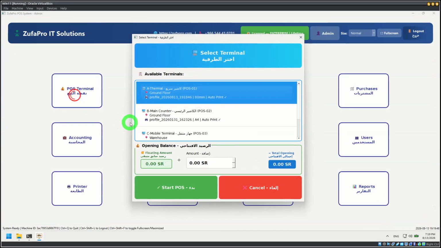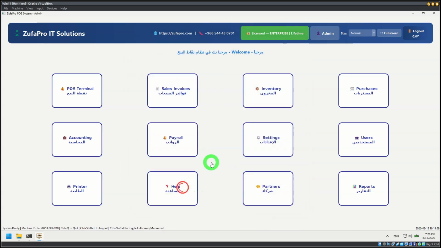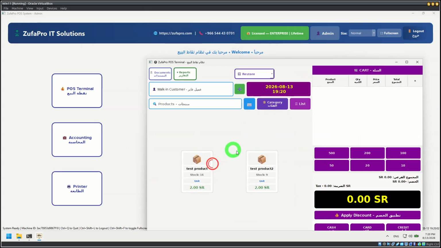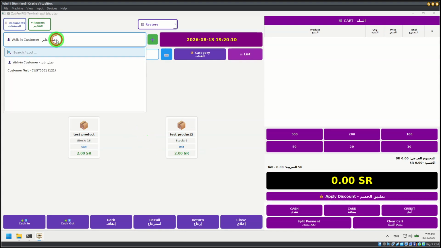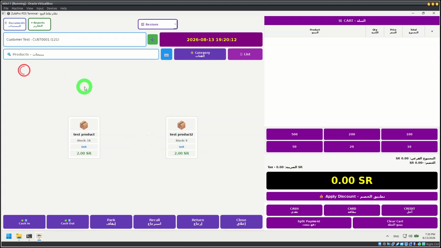I will go to the cashier. How much money from the receipt from the previous session? If no money, so that's it. And from here, for example, we added 100 Saudi Riyal, open. It will open a cash drawer. Right now I have 2 products only. I can select a customer from here.